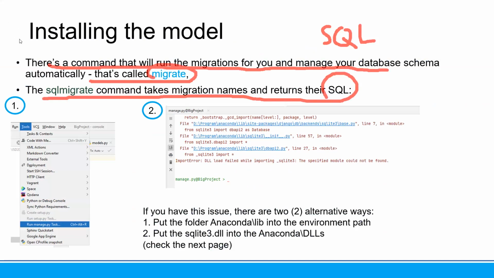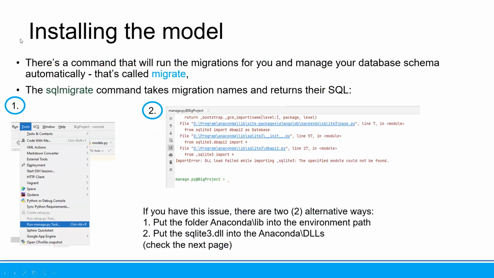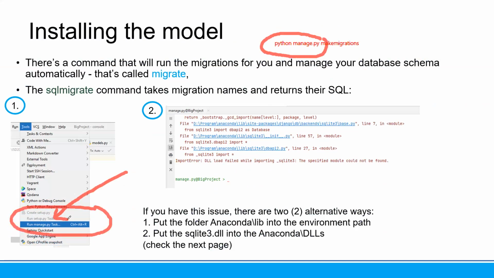Before we do this, I will teach another thing, how to run manage.py. Whenever you type python manage.py makemigrations, it will be a tedious job if you type python manage.py, python manage.py, python manage.py again and again. In PyCharm, we have the manage.py run execution task.